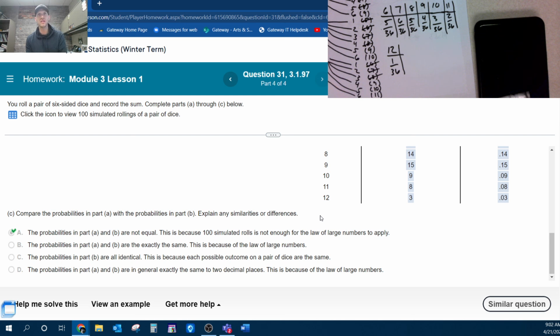All right, hopefully that helps with question 31 from Module 3, Lesson 1.